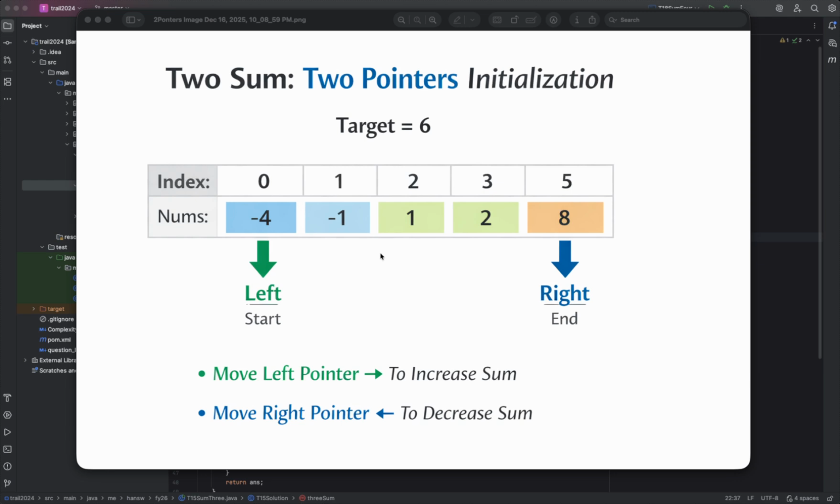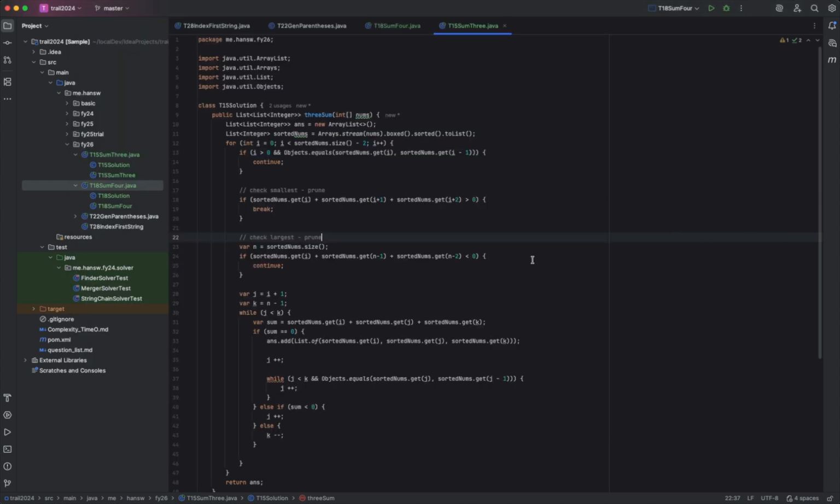Four-sum is even simpler: just make sure this loop wraps inside another loop, making it a triple loop. In two-sum, the complexity is O(n), in three-sum the complexity is going to be O(n squared), and in four-sum the time complexity is going to be O(n cubed). So let's quickly go through the three-sum question.